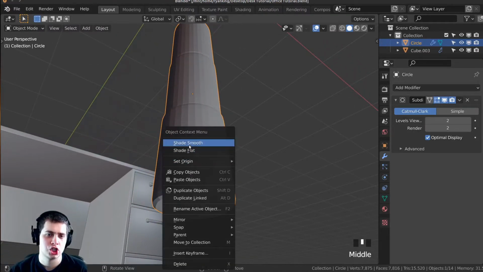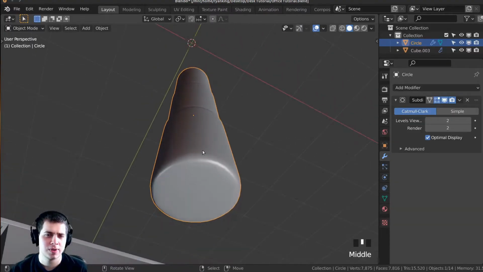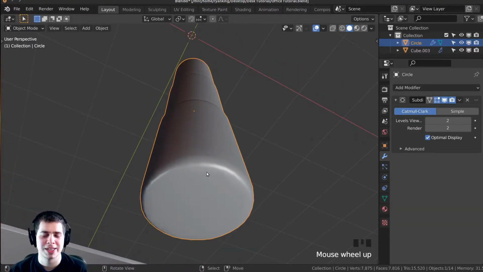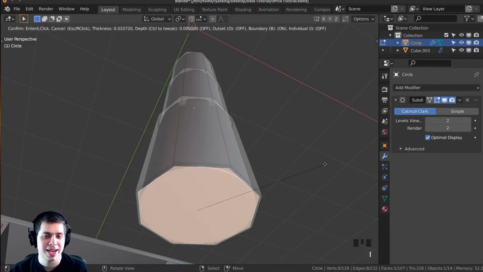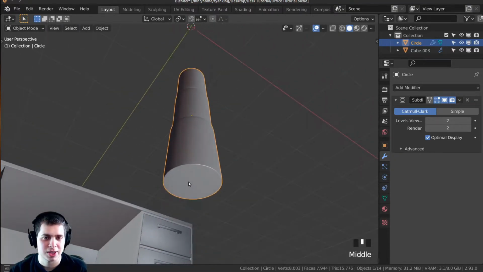Okay. And then we can just shade this object smooth. And then you can see right down here, it's kind of round, and I want to make that really sharp. So I'll tab into edit mode, press 3 to go to face select, and just select this bottom face. And then I'll just press I to inset that, just a little bit. So now it's a lot sharper.